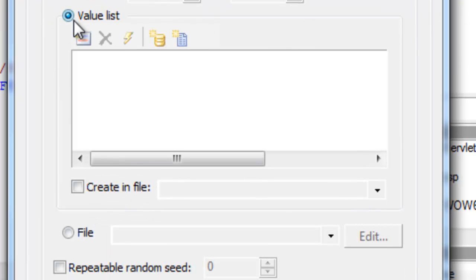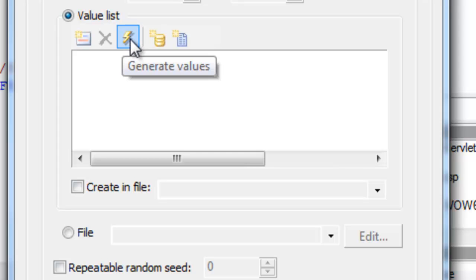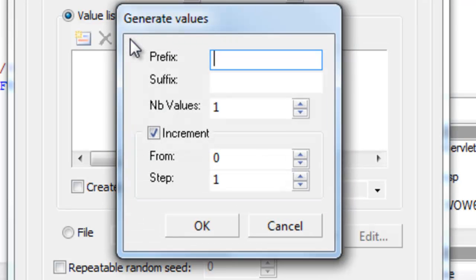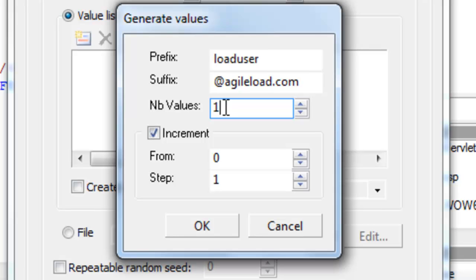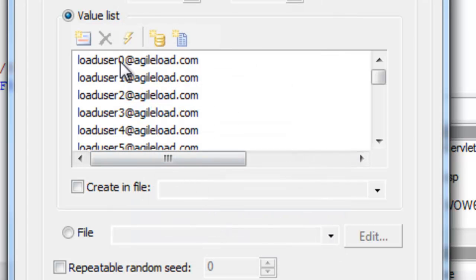I'm going to create a value list and use this lightning strike here to generate values. In fact, I'll have a prefix of loaduser and a suffix of @agileload.com, and I want 1,000 unique values. I'm going to increment from 0 to 1. So I click OK, and there we go, we've got loaduser12345@agileload.com.